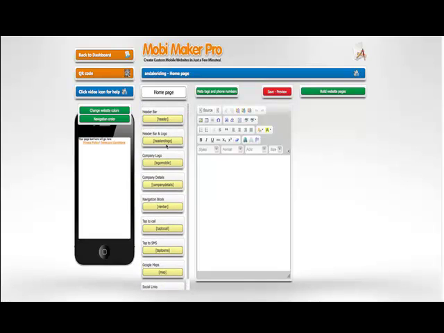So let me just show you quickly how this works. We're just going to build out the home page very quickly, and then we can make a change to it later if we wish. So I'm just going to add the header and the logo just by dragging this over to the page. I think next we'll have a tap to call button, a tap to SMS button.